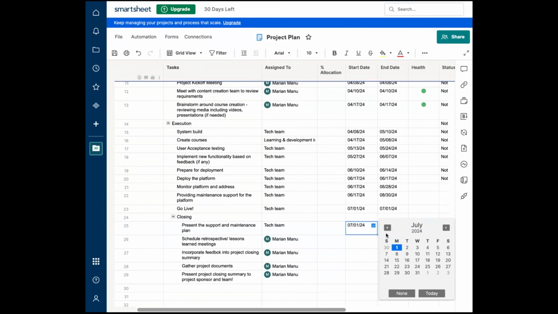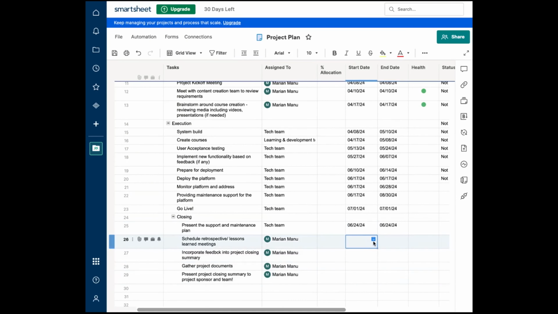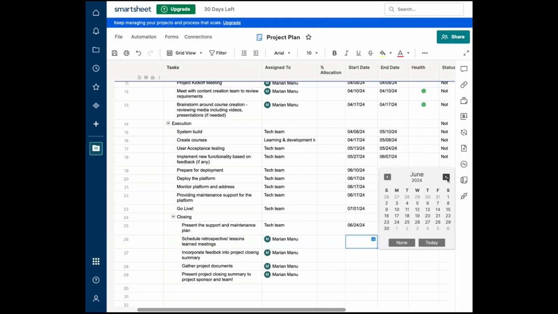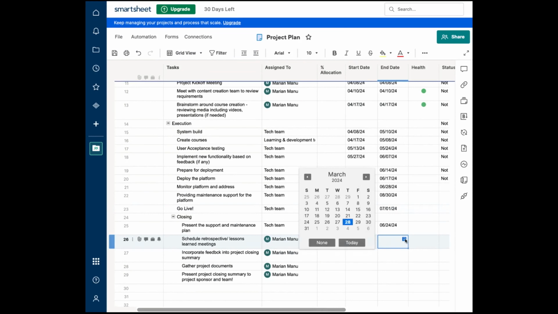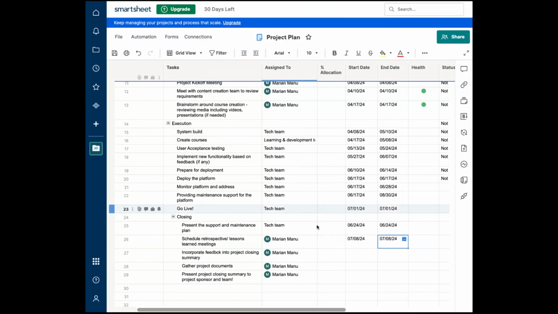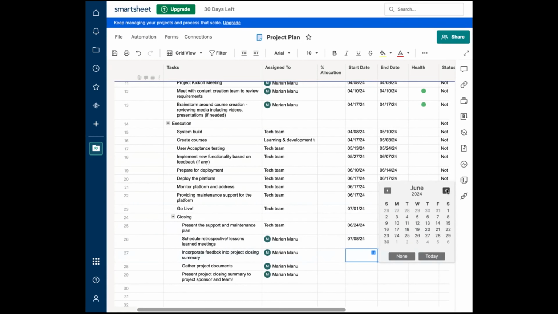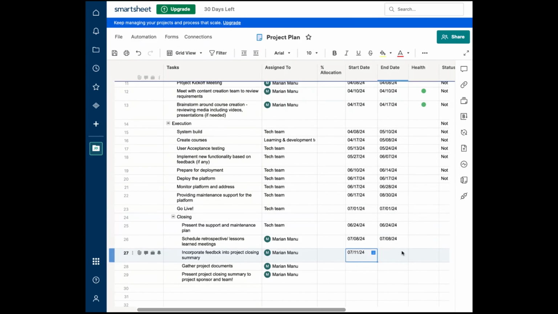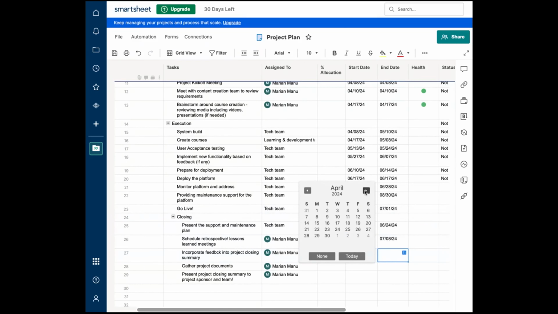So, all right. And then I'll give the team about a week after go live. And then we can talk about the retrospective and have those conversations about how we think the project went. And then give me another couple of days after the 8th to incorporate all that feedback into the project closing summary.